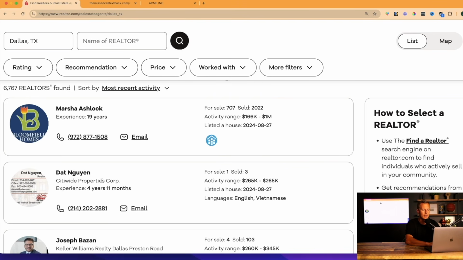Okay, so for example, like Dat right here, no problem with this, but he only has 1 home for sale and he's only sold 3, which means he's probably a brand new agent. So we probably don't want to start there because he's going to be way more skeptical than someone that's a lot more experienced, and he might not have the budget to go through and get started.